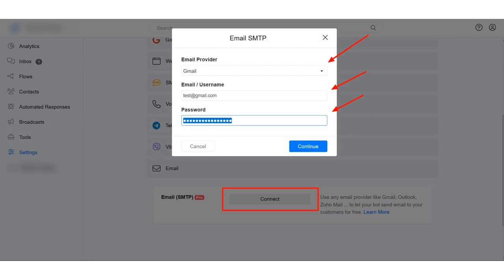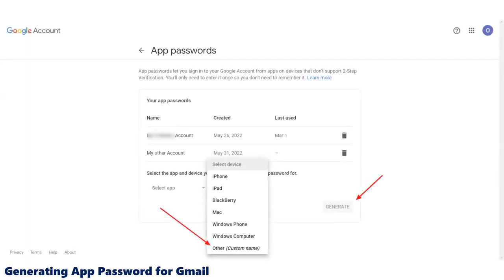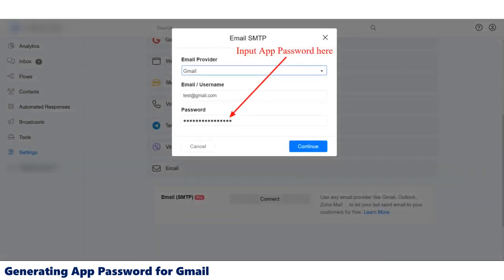Select your email provider. Input your email address and password and click Continue. We strongly recommend you use an app password when connecting SMTP. To generate an app password on your email account, you need to look up on Google how to generate an app password on your email service provider.